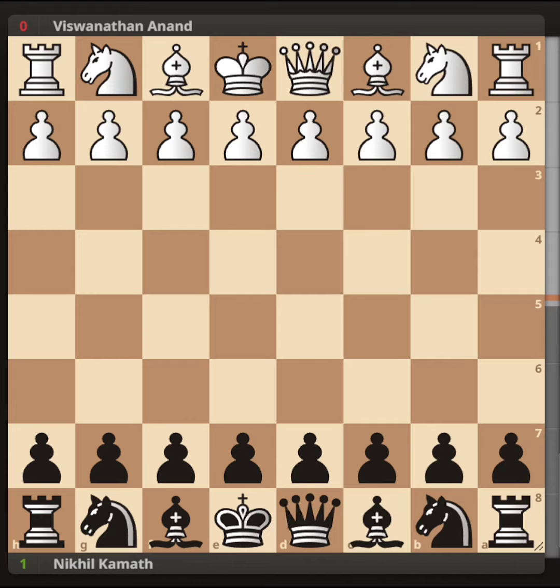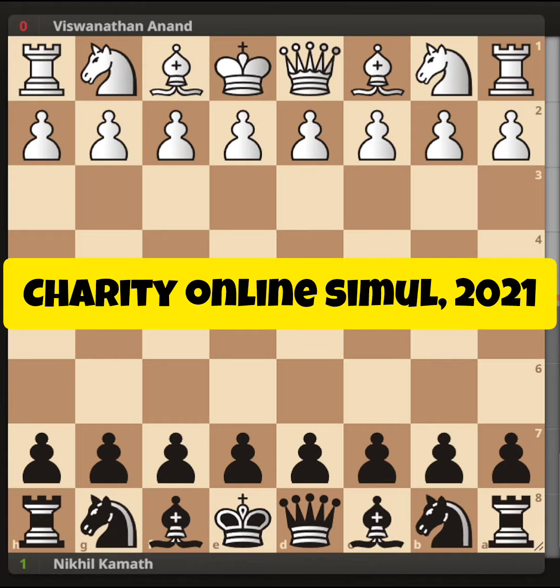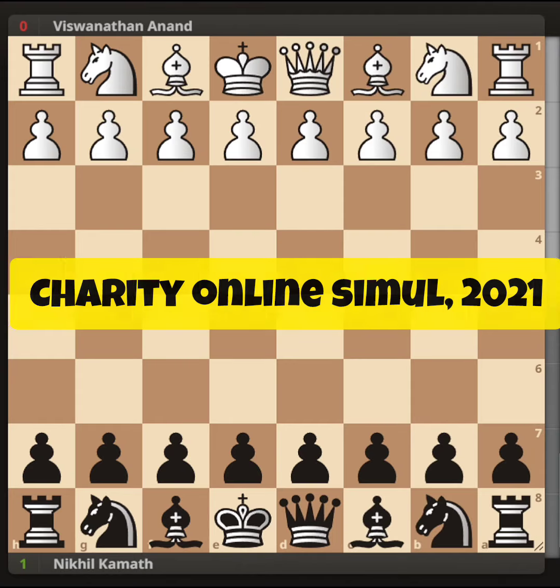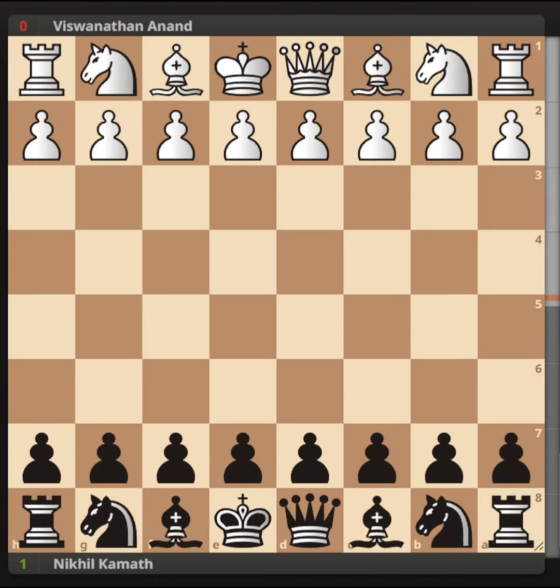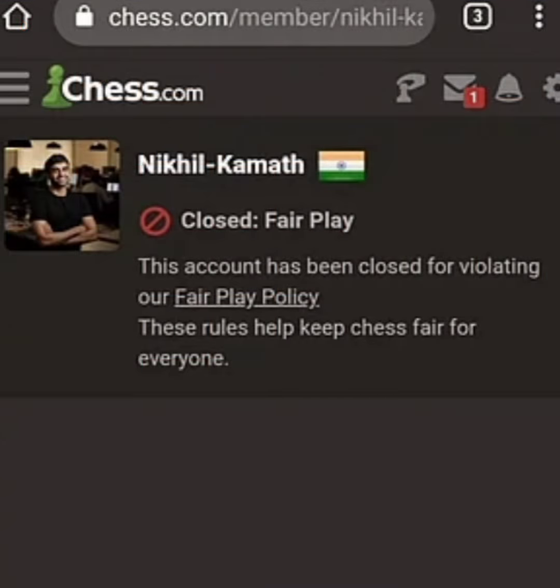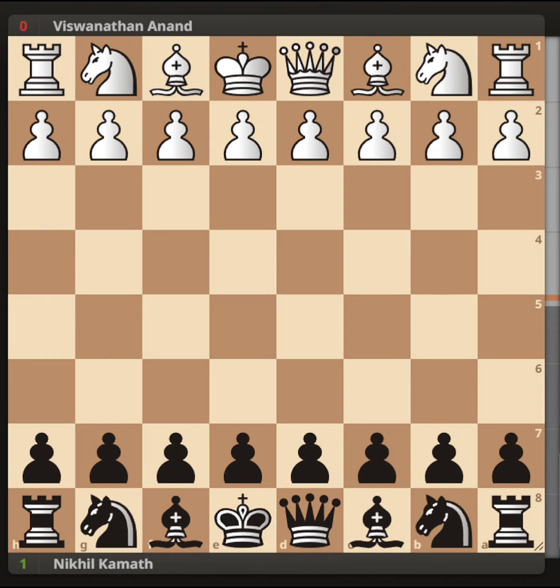Now here's the crazy part. In this charity event organized to raise funds for COVID-19 relief held in year 2021, Nikhil Kamath, who claimed that he had only played chess in school, somehow managed to defeat Viswanathan Anand. Sounds shocking, right? Later, he was accused of cheating and his account was banned on chess.com. This game sparked a lot of controversy in the chess world. So now let's dive in and analyze what really happened on the board.